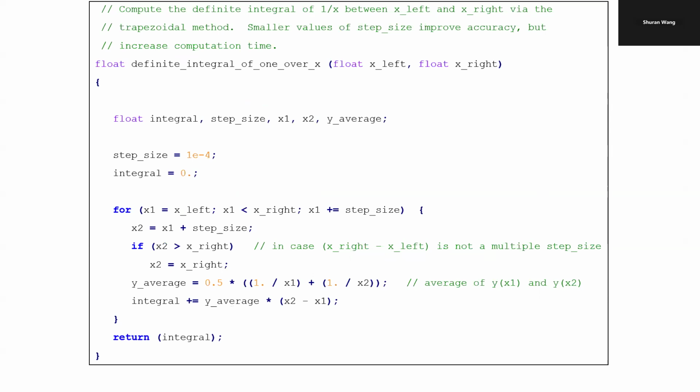Before this function, we added 3 lines of comment saying compute the definite integral of 1 over x between x left and x right via the trapezoidal method. It also says smaller values of step size improves accuracy but increases computation time. That's the amount of detail we want for each new function you write.